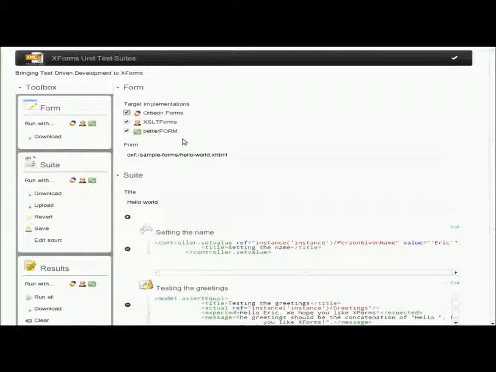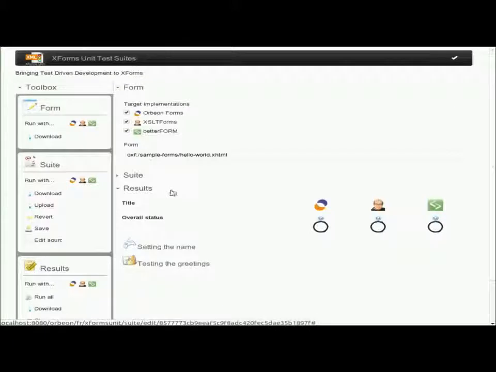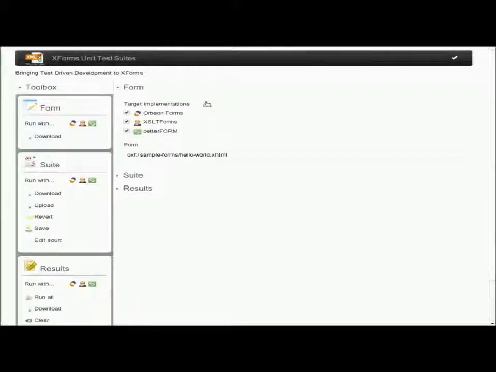So here again, this is an application that has been developed with Orbeon Form Builder. So again, it's an almost typical Form Builder application, except for the toolbox here, which was a little bit tricky. It's divided into 3 different sections. Here you have a section about the form, a section about the suite, and a section about the result. So let's have a look at the different sections.